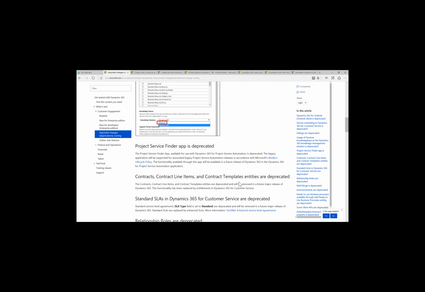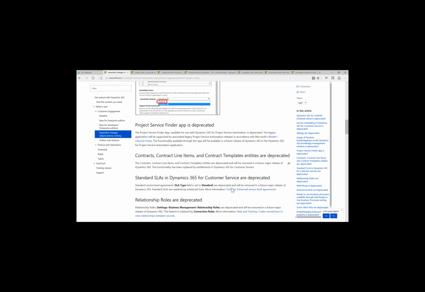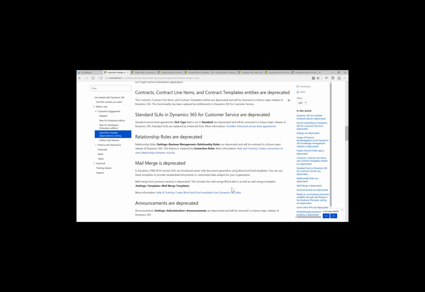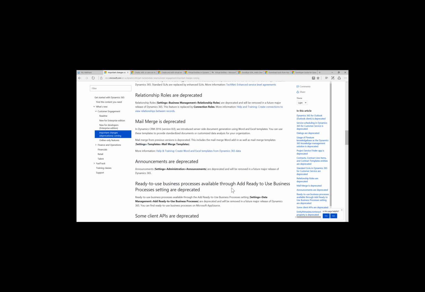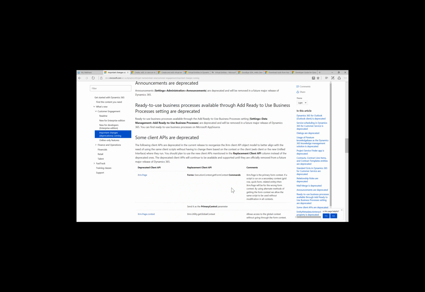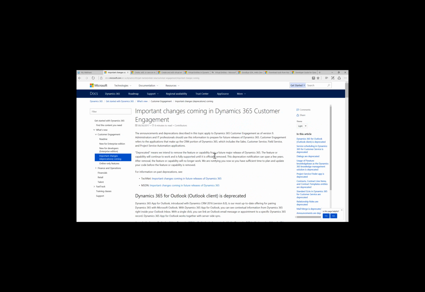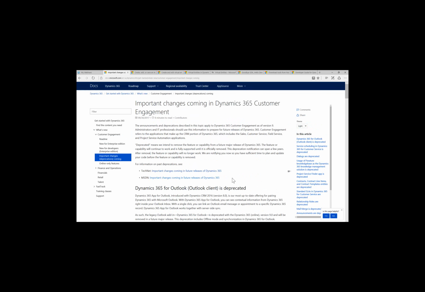Project Service Finder, don't even know what that is. Probably the PSA product. Contracts, contract line items, and contract templates are going to be gone. I have created brand new entities to replace those strictly because of the way they worked. Standard SLAs are going. Relationship roles are deprecated. Those were kind of replaced by connections quite some period of time ago. Mail merge has been replaced with templates, announcements nobody's used since I've ever been working with it, and a few other things. Okay, so those are the big things, and again, you'll find that on this page here. So if you got any questions, go out there and take a look at that.